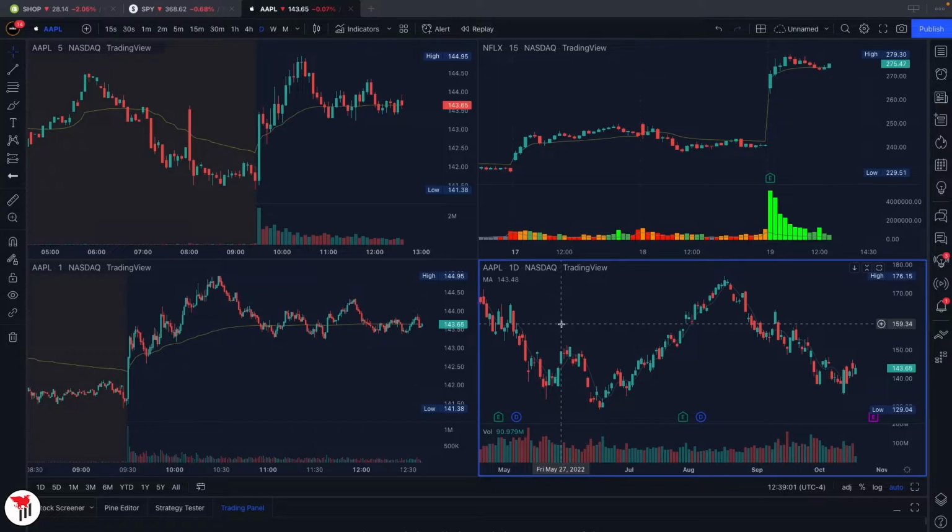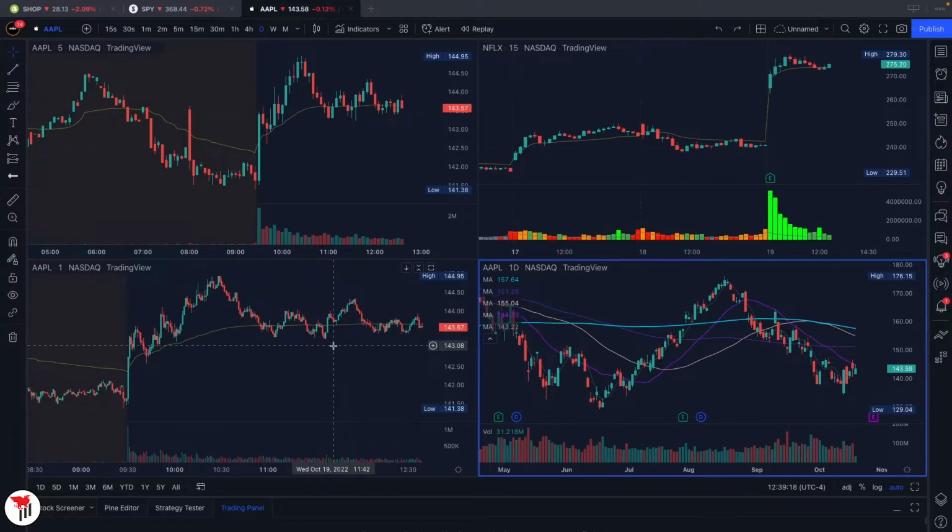And by the way, if you accidentally deleted something, what you can do is just click Control Z or Command Z for Mac users and bring those right back. So that's a little nice shortcut that will undo whatever you just did within TradingView.